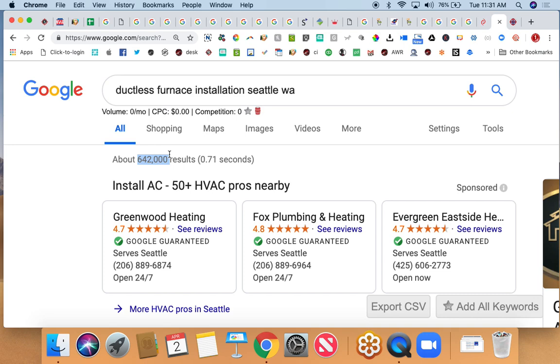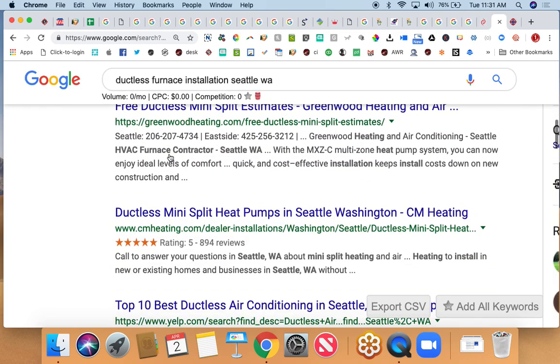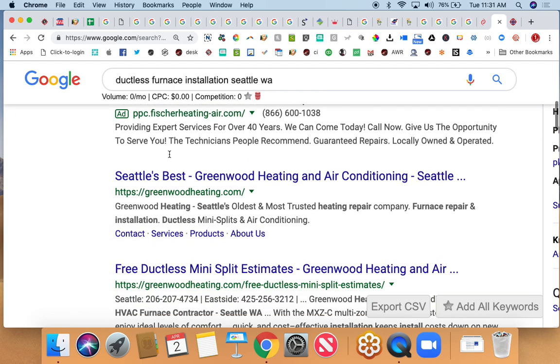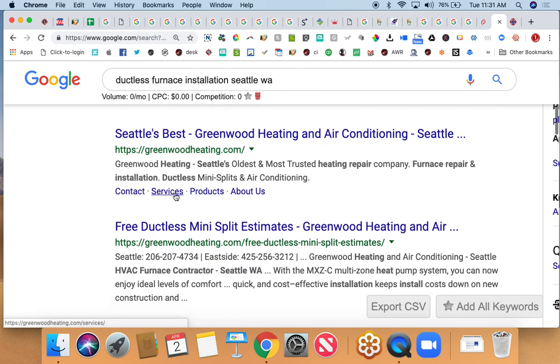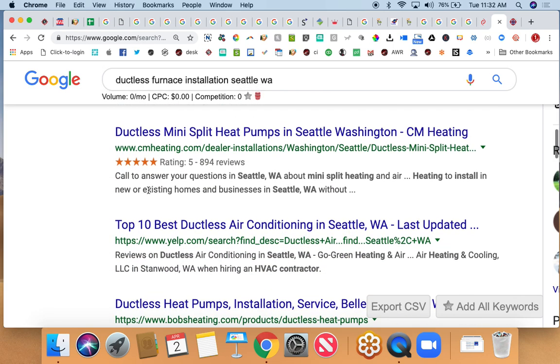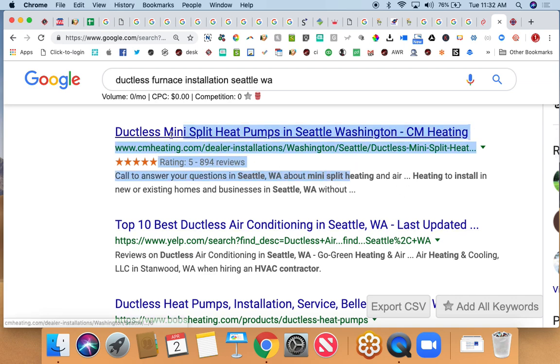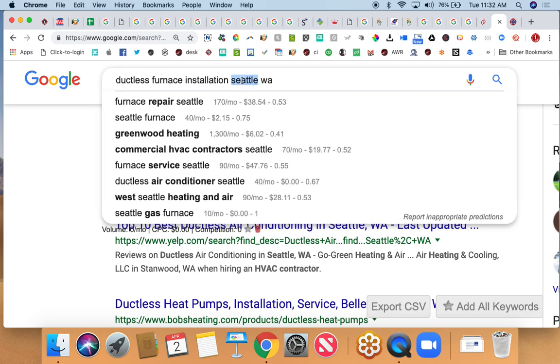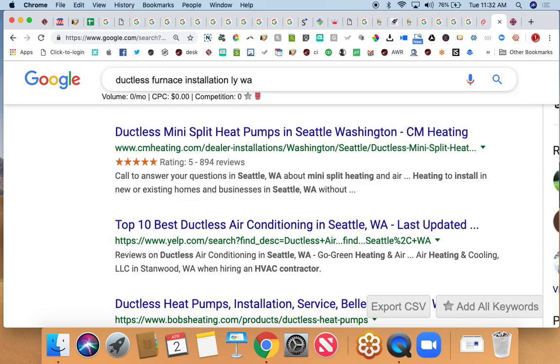You guys remember Bruce Almighty? Remember the file cabinet? That's what I picture in my head every time someone does a search. A drawer flies open, and it's got 642,000 pages in that drawer. Those pages, you have the ads, then you move down into those companies with ductless pages on their site. So you're usually going to have the company that is in this area first. You're going to see this particular company show up over and over again.